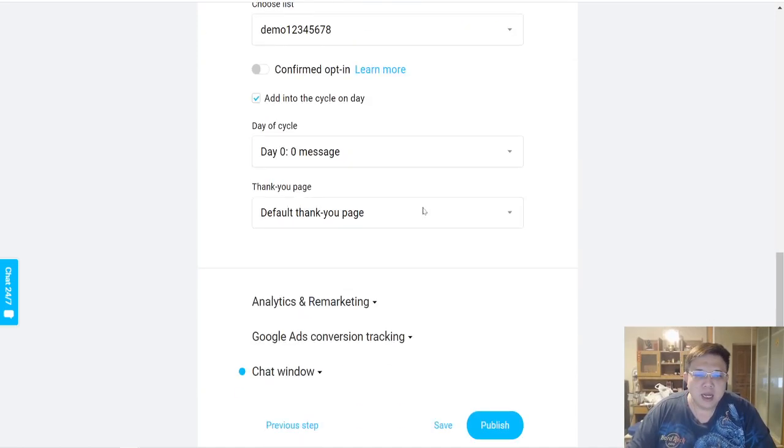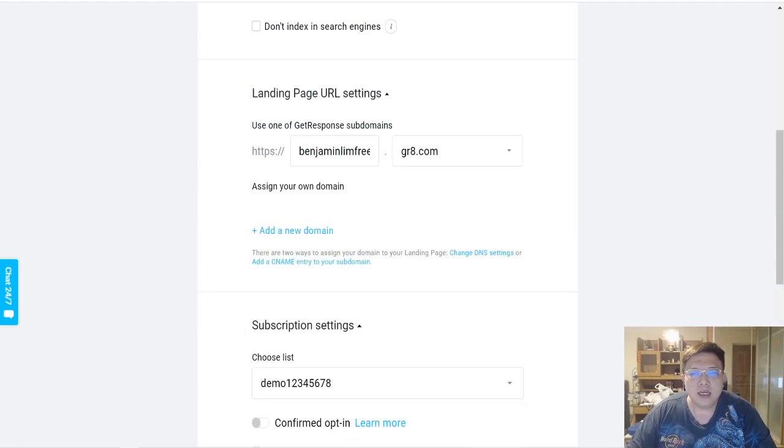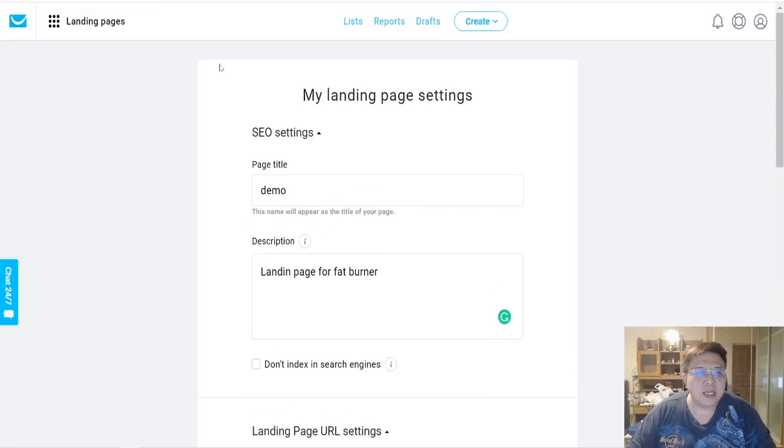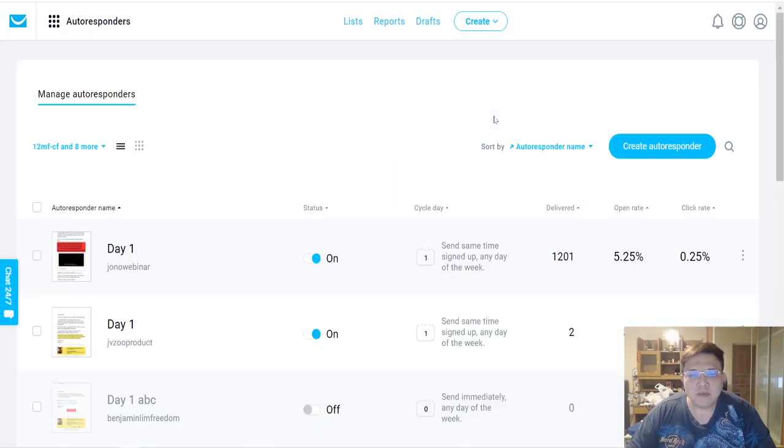Now, this is where the day of cycle, you can put it in, for example, the default thank you page, just leave it as it is. Chat window, never mind, then you can hit the publish button. Once you hit the publish button, you can immediately use this landing page URL to start running your traffic. But before you run your traffic, let me go over to here. Click on this button here, go to Autoresponders.